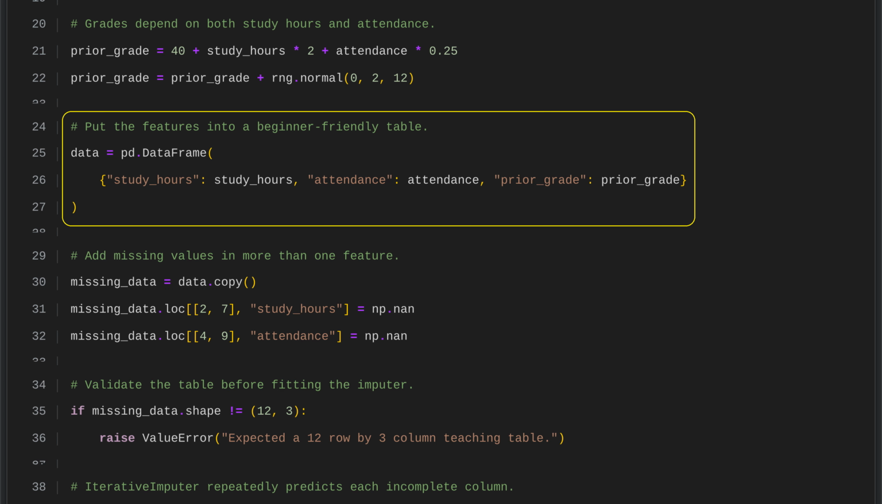We use pandas to create a data frame that organizes the data into a table with 3 features: study hours, attendance, and prior grade. Study hours and attendance come from earlier random processes, while prior grade is calculated from those features. This structure makes the data easier to analyze and prepare for handling missing values.